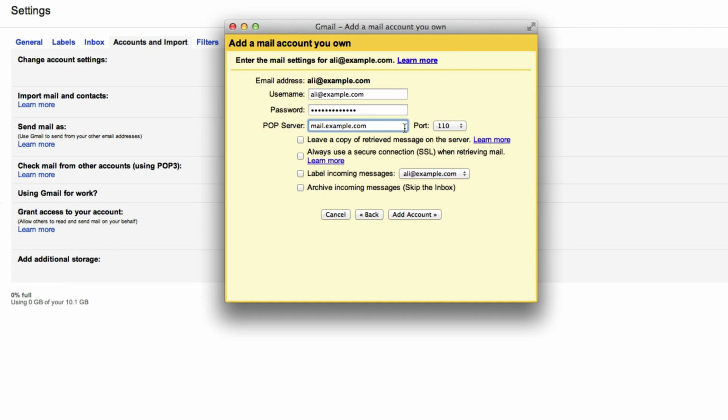The server is going to be mail.yourdomainname, in this case example.com. And you can check any of these boxes that you want. It's pretty much optional. Just keep in mind, if you check this box, always use a secure connection, SSL, when retrieving mail, you also have to change the port from 110 to 995. We're going to go ahead and do that. Okay, and then click Add Account.